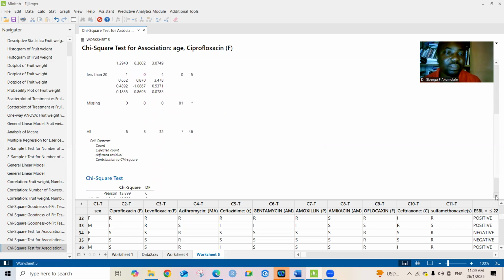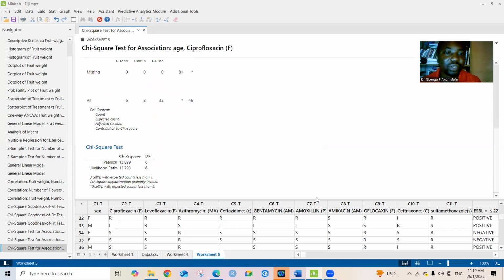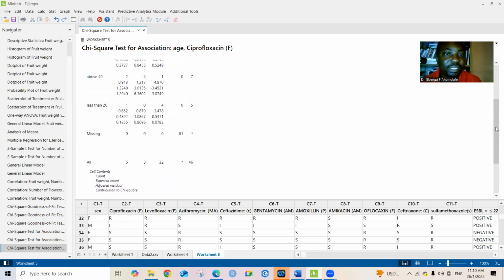You can see the results. Let's go to the result. You see the results. There is something missing here. The chi-square is telling us that the likelihood ratio is 13.79, but the chi-square approximation is probably invalid. Probably there was something wrong with the data itself.